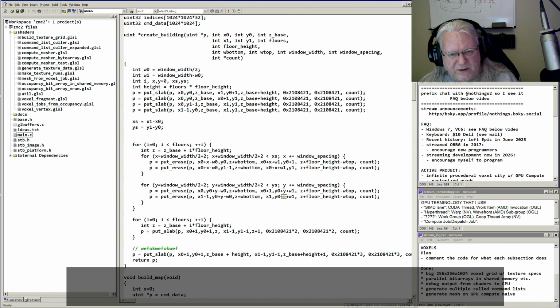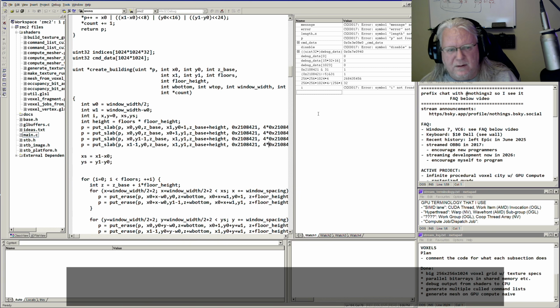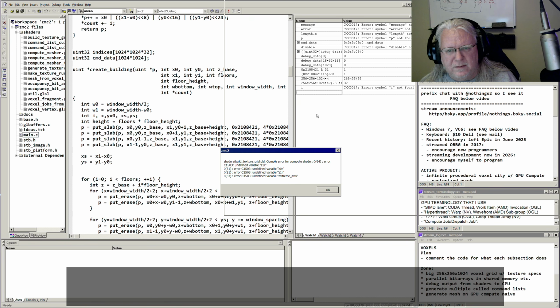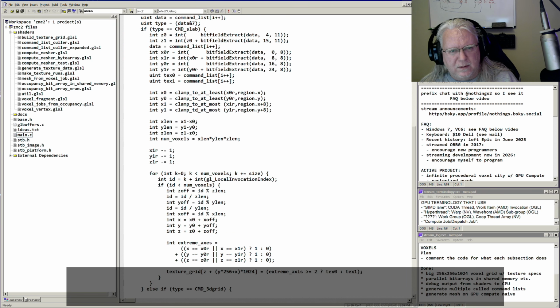Now I want to make sure my main, when we're drawing the buildings, puts some different data in these. So let's see if that works. I did not do Z0R. Do we clamp our Z's? We do not clamp our Z's, so we don't need that.